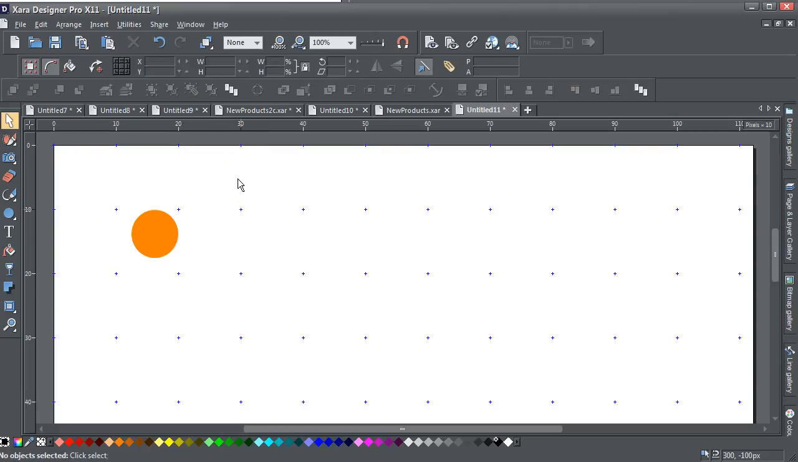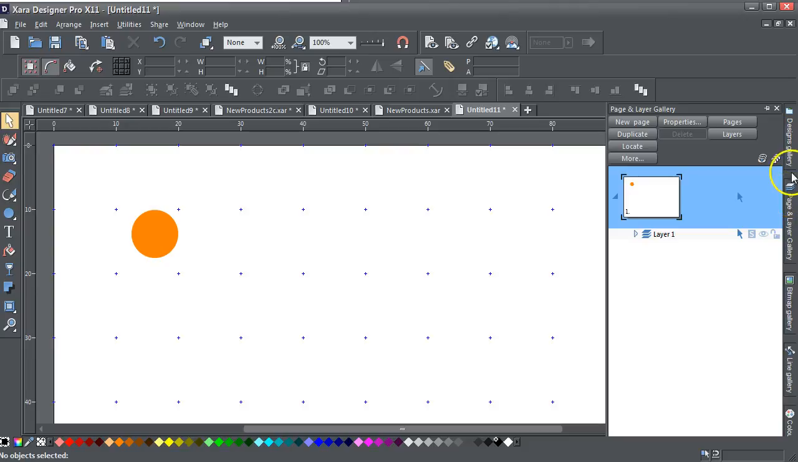So the obvious answer then is to open the page and layer gallery, and somewhere it says here create a guide layer.